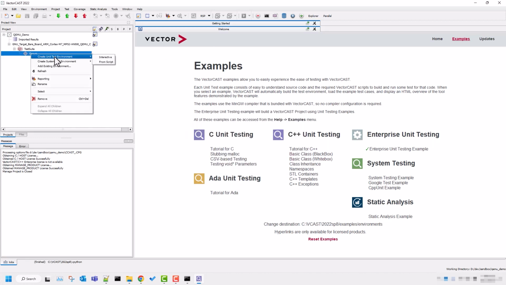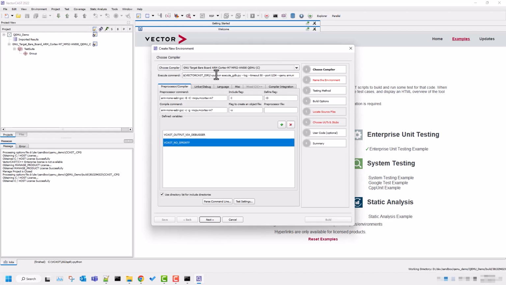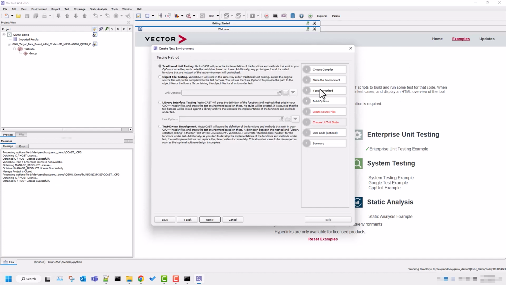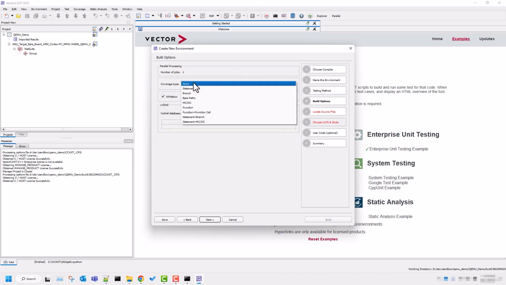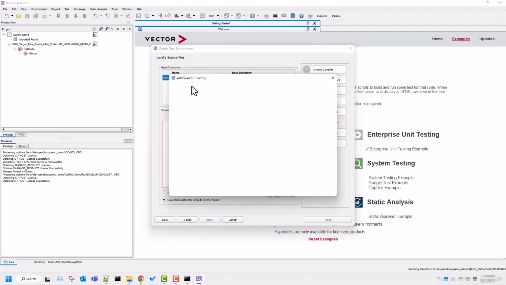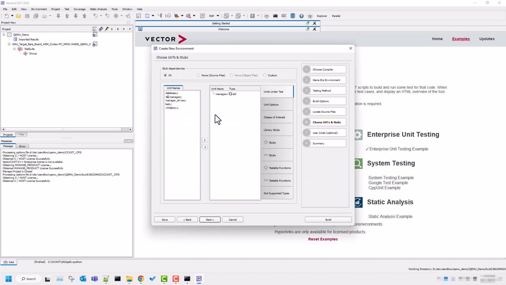You can come in here and create a new environment interactively. You can see that we've already populated everything we need for the compiler, for the execution method. So we'll just go ahead and name this QEMU demo. We'll use our standard testing method. We'll set the coverage for statement and branch. White box. We'll locate the source code that we want to use, which we've set as our base directory, and we'll pick up manager.c and go ahead and build.